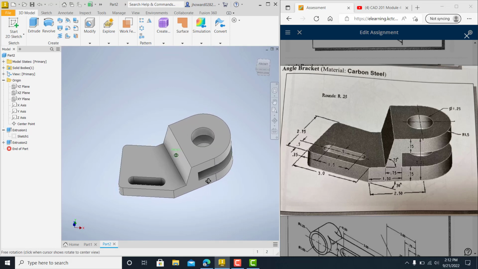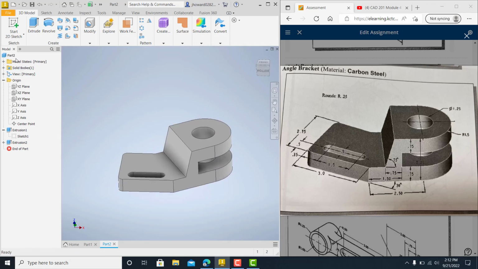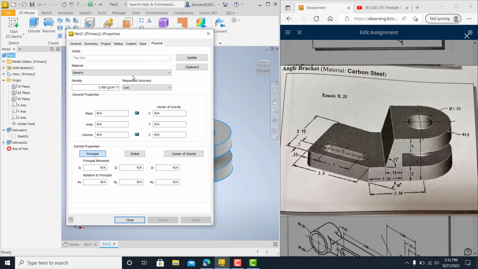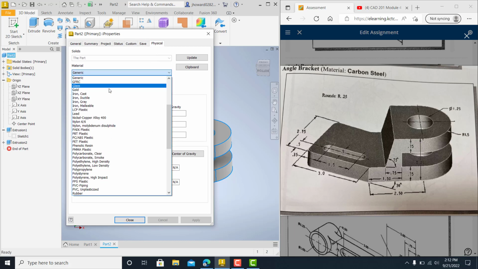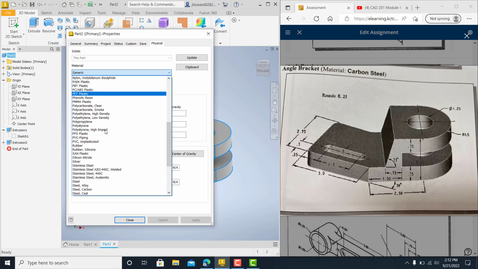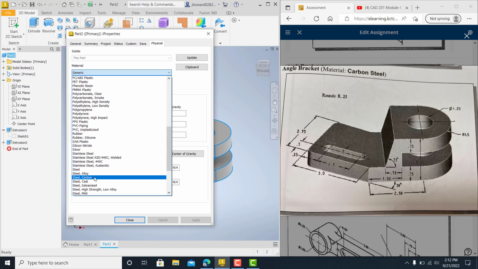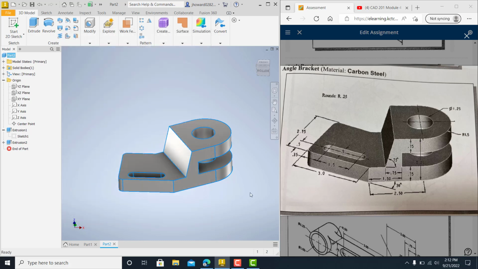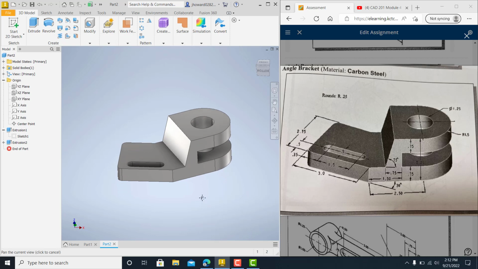And you also got to turn it into carbon steel. So let's see if we can right click up here, go to iProperties and physical. Carbon steel. It tells you everything about it. Hit OK on it, apply, close. There's your carbon steel. So hopefully that helped you. If you have any questions, let me know.